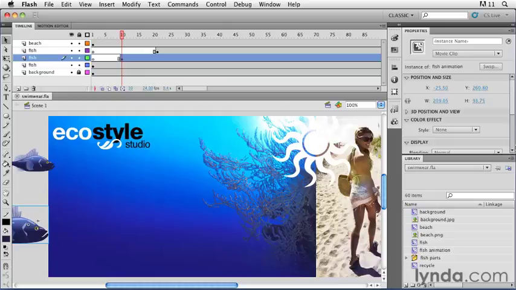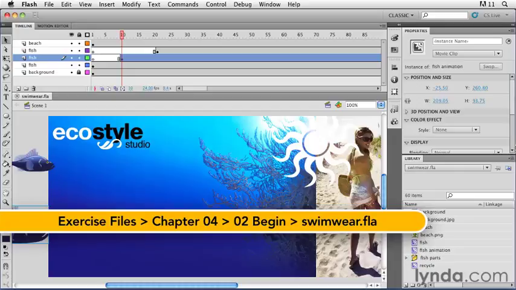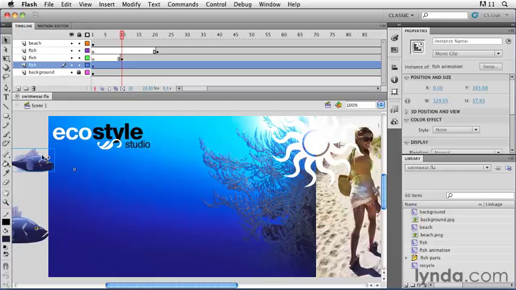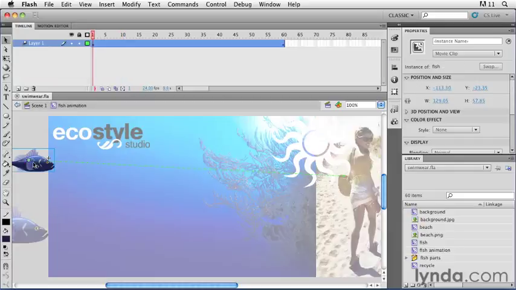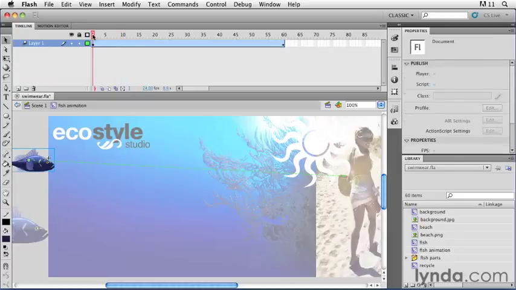One of the things that I like most about using the motion tween is the motion path that you're given. The great thing about this motion path is it can be edited. And that's what I want to do with this fish here. This is the fish animation movie clip, so I'm going to double click on it. And inside there you'll see this motion path.